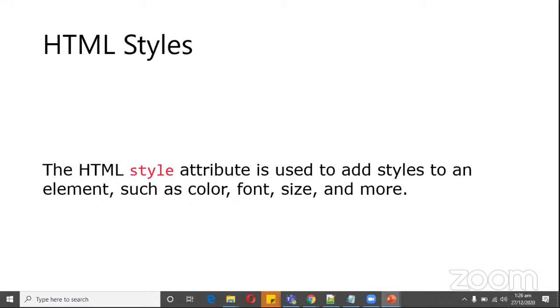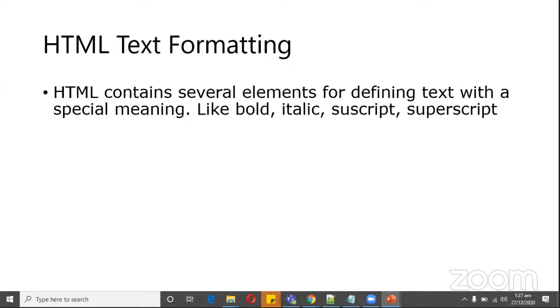Okay, so we can just see the use of the style attribute. We can use this style attribute to change the color, the font family, the font size, and so on. So we will discuss step by step. HTML text formatting: HTML contains several elements for defining text with a special meaning, like bold, italic, subscript, superscript.